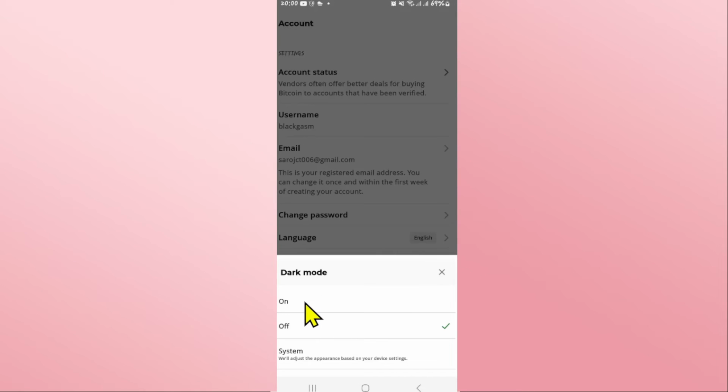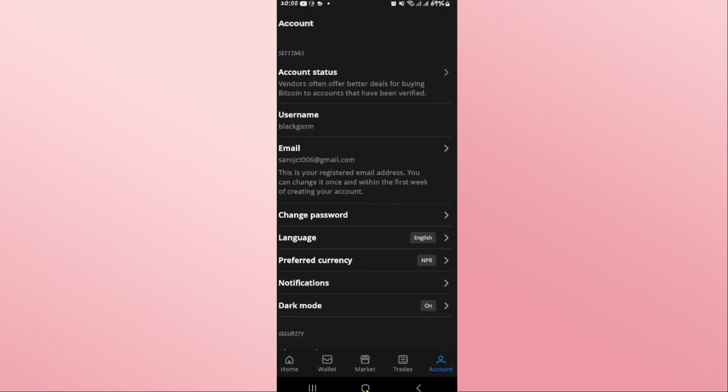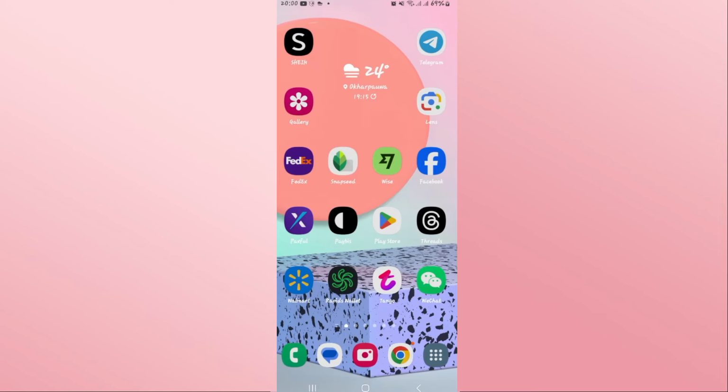In order to turn it on, simply choose the on option, and now the application interface will be changed into dark mode right away. And there you have it. That is how easy it is to change the Paxful application into dark mode.